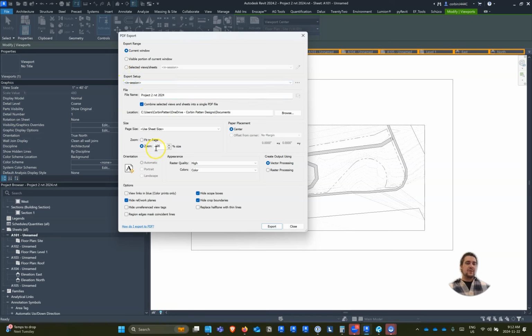We're going to go zoom 100%. What zoom 100% means is that, regardless of there being a margin on the sheet, it's going to make sure that the outer line of our title block is the outer line of the sheet, which is what we want. If there's a margin and it won't print on the margin, we don't care, because we just want the sheet to match the scale. So we want zoom to 100%. We want to use sheet size. We want that to be center.